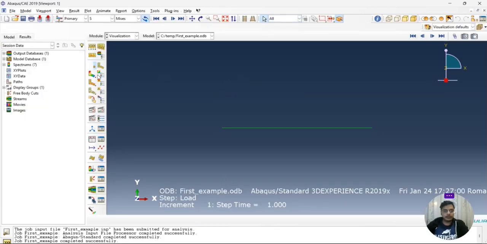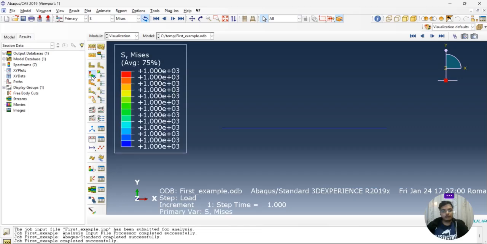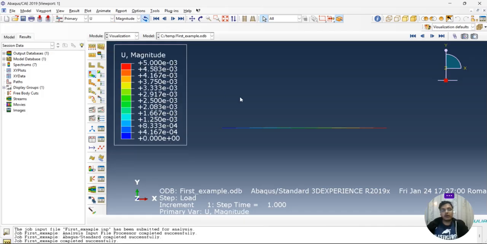We can just directly see it from here. This means only the undeformed shape is plotted, but we can see the deformed plus undeformed shape as well. This is the von Mises stress, and we can check the magnitude of the deformation. As you can see, we have pulled it up in this particular direction, so higher stresses are there. You can also check the reaction forces, which for sure are going to be where we have the boundary condition, and so on.